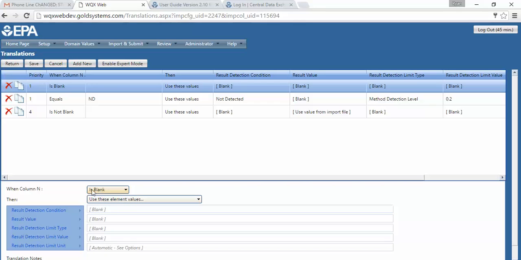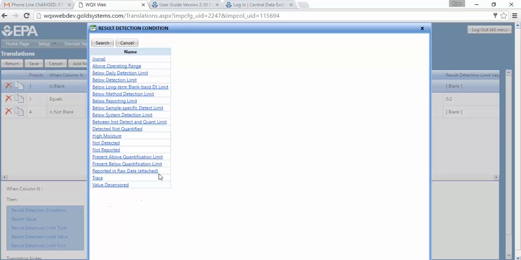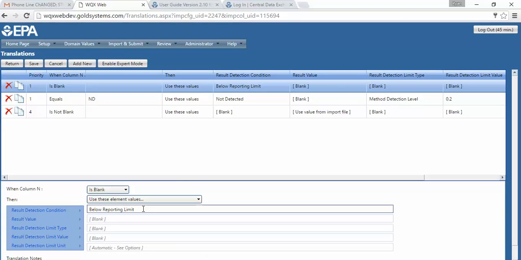For example, if I wanted to say whenever my import column value is blank, then I want to use a specific detection condition. Now one thing you'll notice over here is that as I hover on these element names that have been mapped to this column, there's a menu that pops up to give us a number of choices to help us set up this translation. So for example, I could pick a value from one of the lists. In this case, I could pick a result detection condition, and this will open up the list of result detection conditions. I could pick below reporting limit, and it just fills this in for me. So this is saying whenever the column's blank, I want to just use below reporting limit.